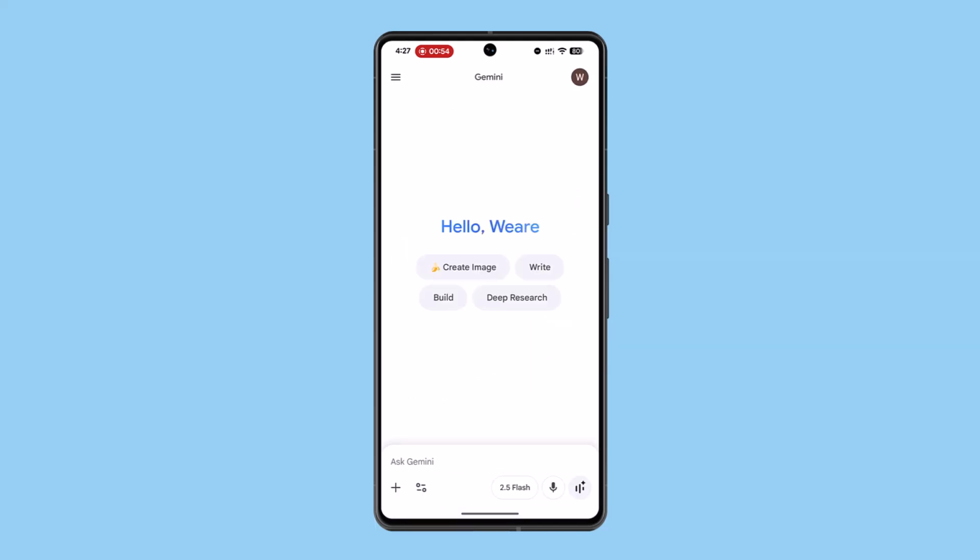Now, as you can see, I've already set it up. So basically you need to continue with your Google account. And now you can see that I've actually set it up. You can go ahead and explore, or you can ask questions, create images, and use Gems, which are specialized versions of Gemini for a specific task like writing or study.